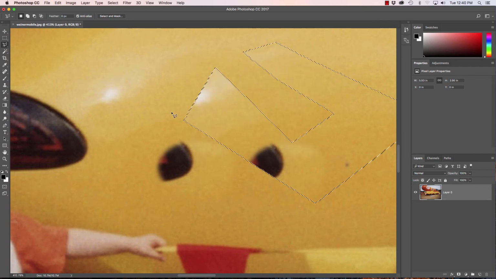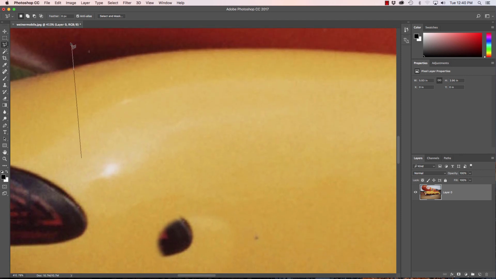Sorry, I keep hitting the wrong key there. You can blur the selection as well. So that is the lasso tool in Photoshop and the Polygonal Lasso tool in Photoshop.